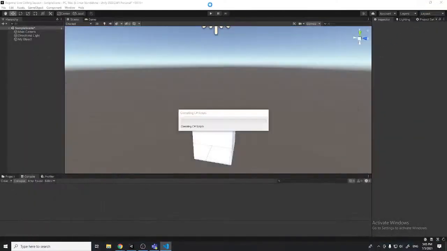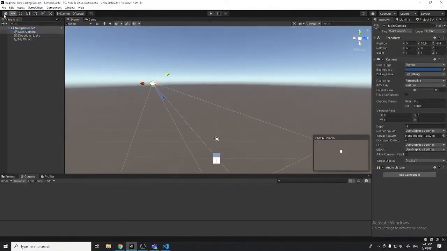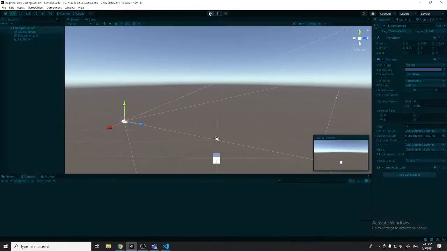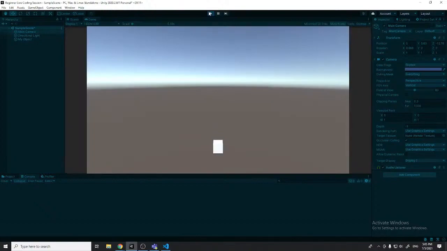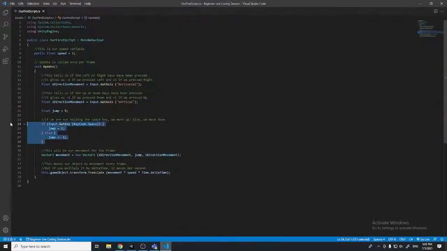So let's go back and let's change the camera. Did you know we could change how the camera looks? Let's rotate it and bring it down so you can easily see our object jumping. As you can see, it's falling down, but as soon as we press spacebar, it starts to go up. Not as interesting, but that's how we'll do it for now.